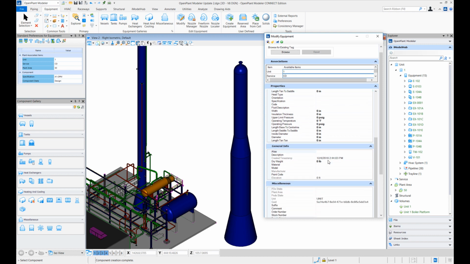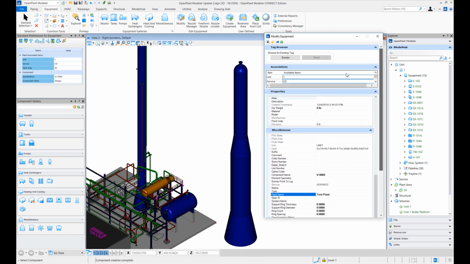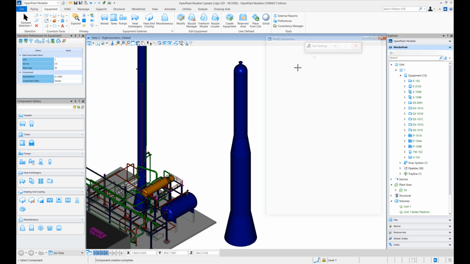Most of these properties are editable, so for an instance, you can type in anything. Just as an example, for a plant name, we're writing test plant, and this way you just define the equipment and hit the apply changes button.